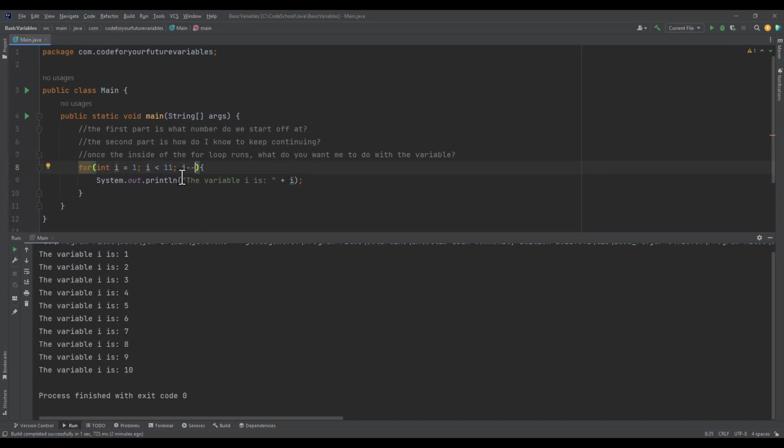All right, so let's actually try this one out. Let's start with 11, and let's change the condition to i is greater than 0, and i--. So now we're going in the opposite direction. I'm going to run my program.